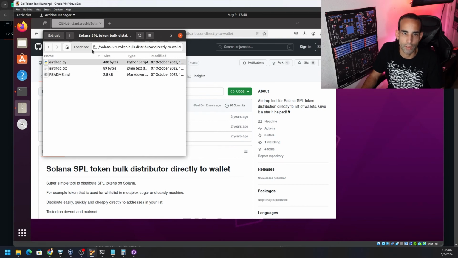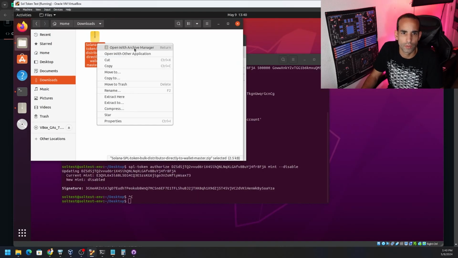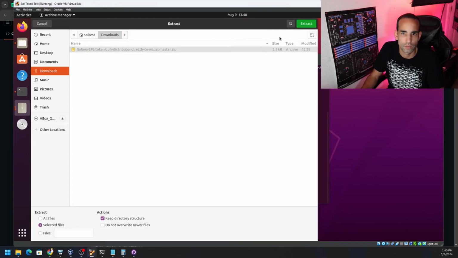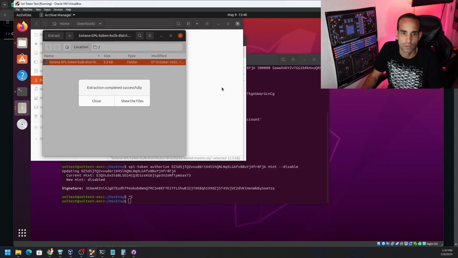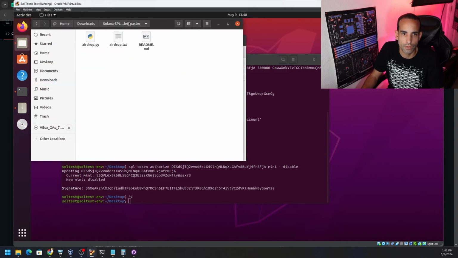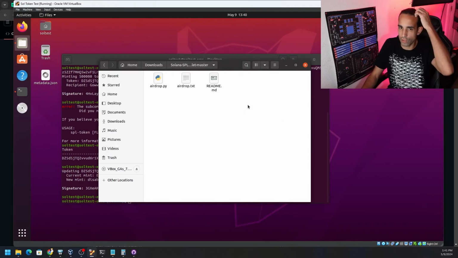There's everything we need. Where's the location? Let's see here. Should be in our downloads. Yep, sure enough, it's in our downloads. Open Archive Manager, extract, close, and there it is. So we're going to open up that guy, and there is our Python script. The cool thing about this, super easy to use.